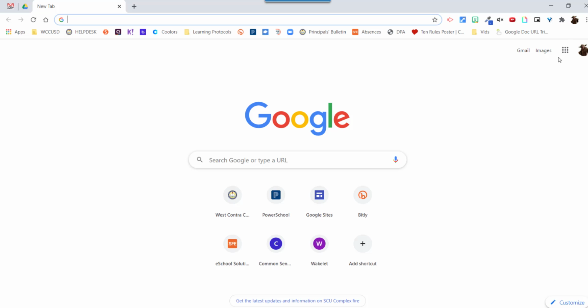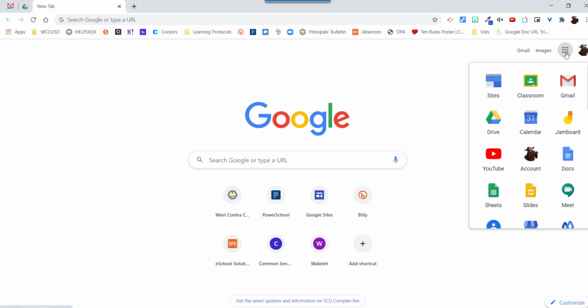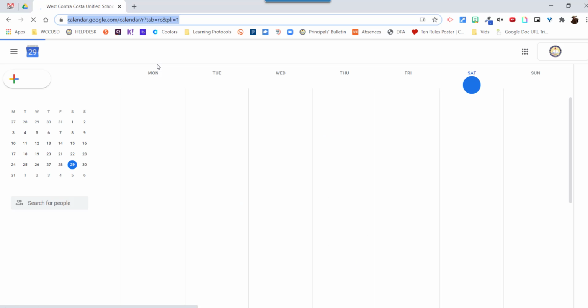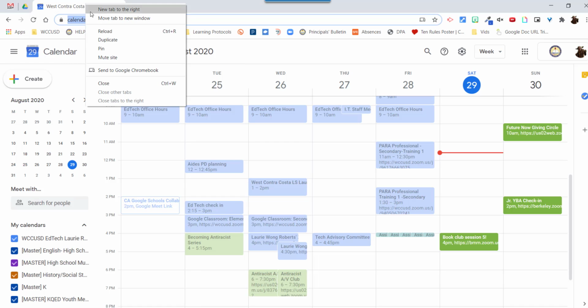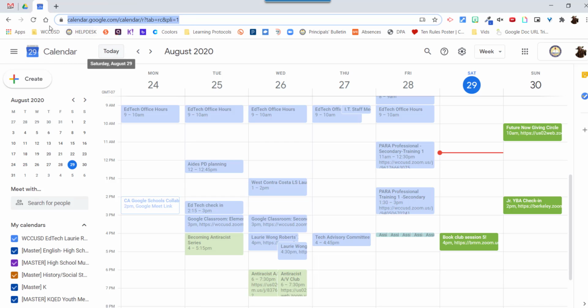Great. Now I'm going to go ahead and add calendar. So I'm going to add this one from the waffle. Here's calendar. Opens up calendar in the tab. Right click on the tab itself. Pin. Great. Now I have these three that I always go to, and those are saved.